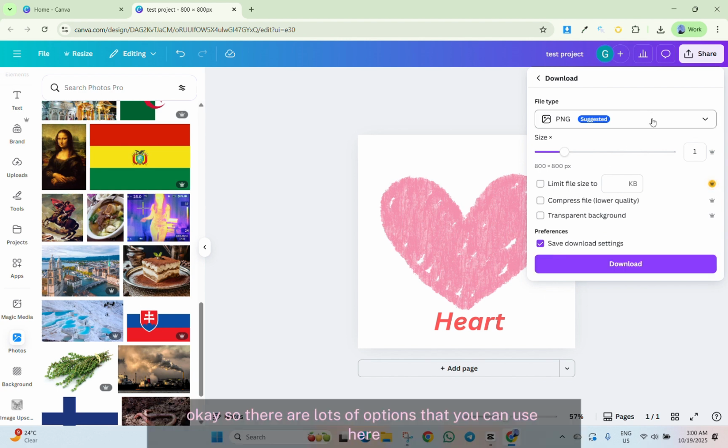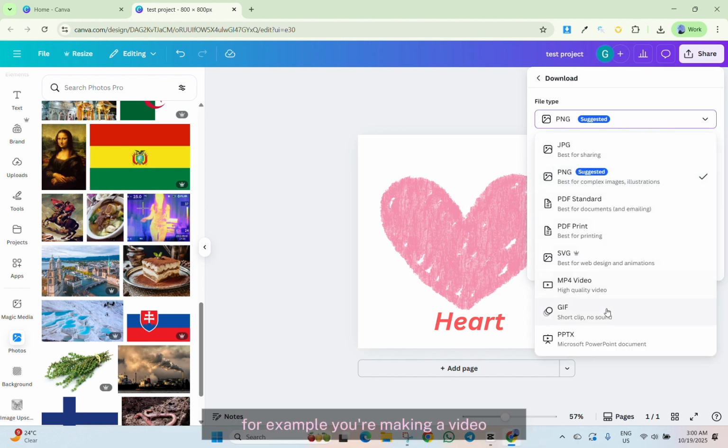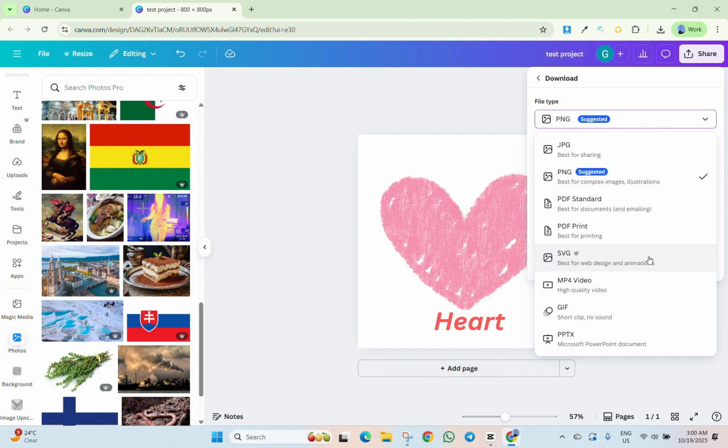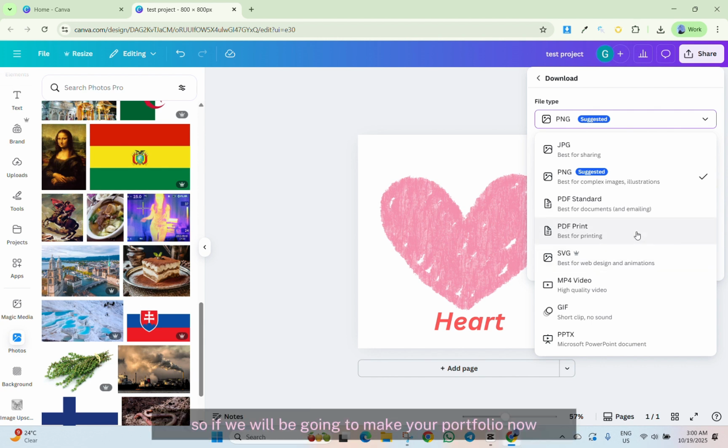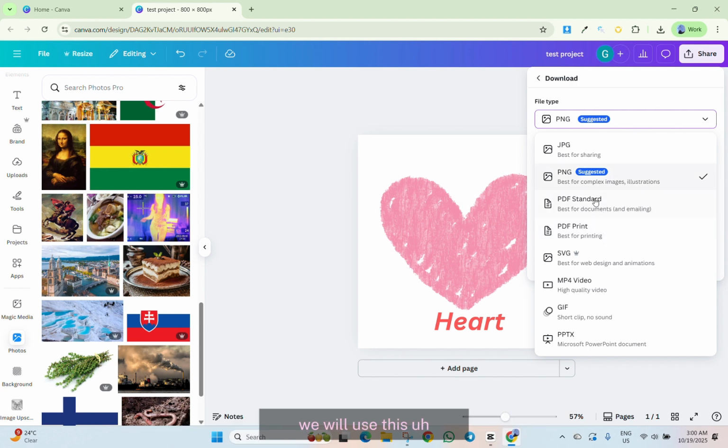Okay. So there are lots of options that you can use here. For example, you're making a video, you can just import video. SVG is actually used for web designers. PDF. So if we will be going to make your portfolio now, you will use this standard. And for images, you always use JPG and PNG.